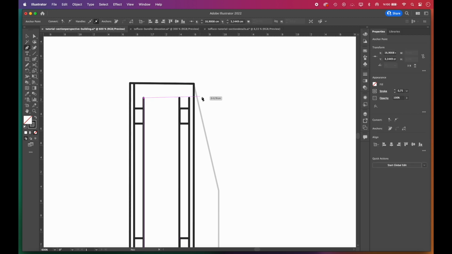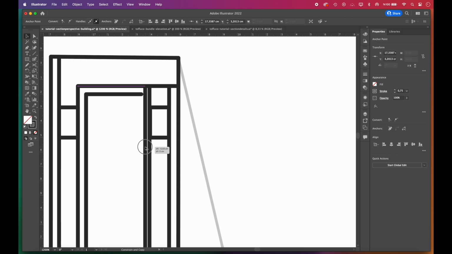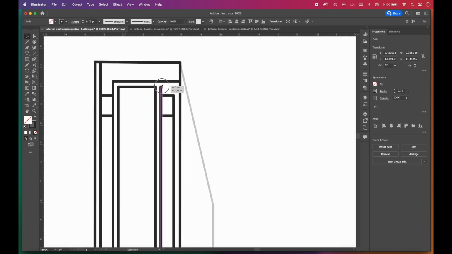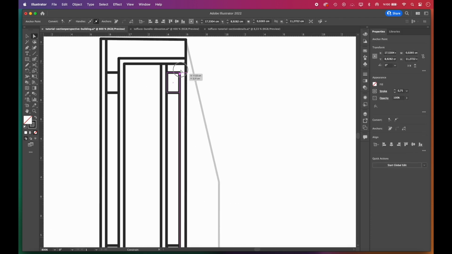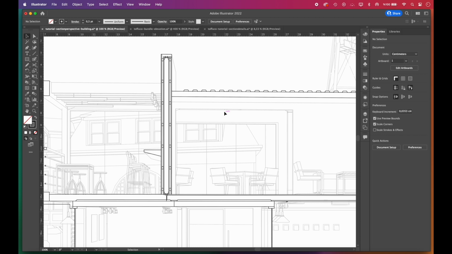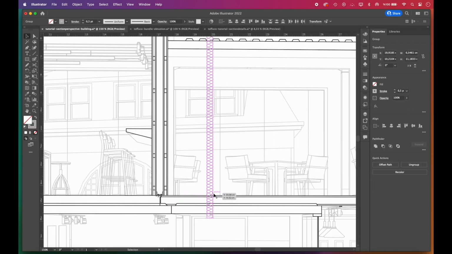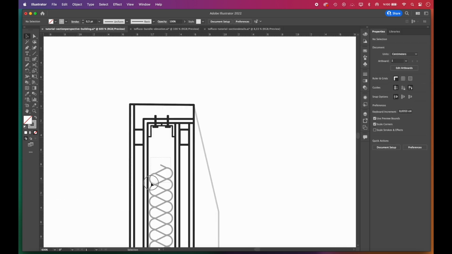Be careful not to leave any open-ended, non-connecting lines. All the details should fit together. Since this is an exterior wall, we will add insulation material. This insulation drawing is also available in the package with vector group and pattern versions, whichever is easier for you to use.